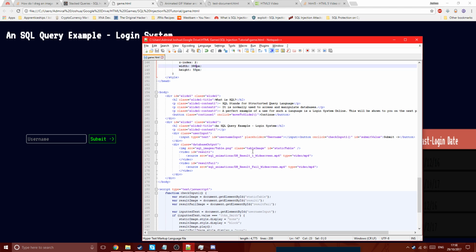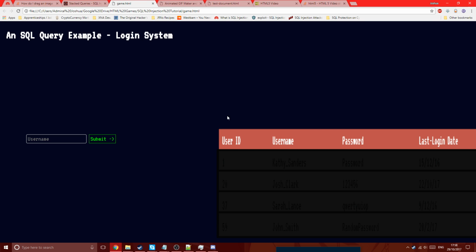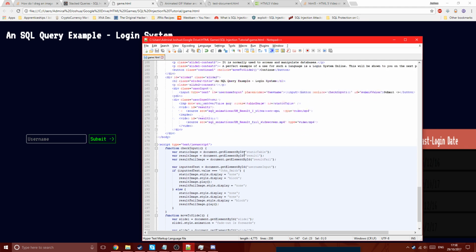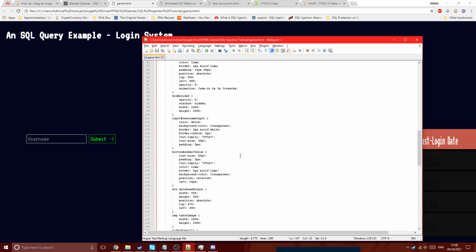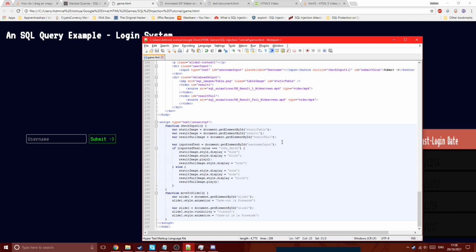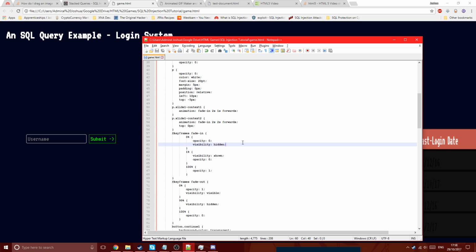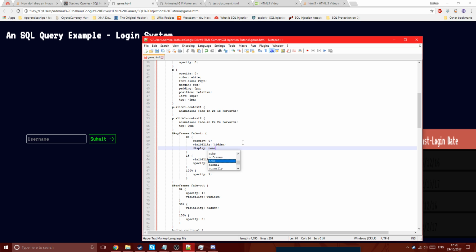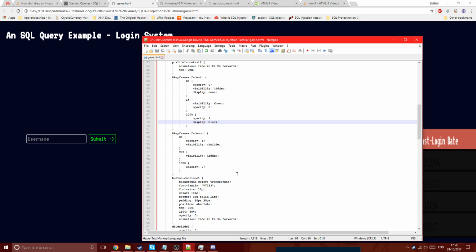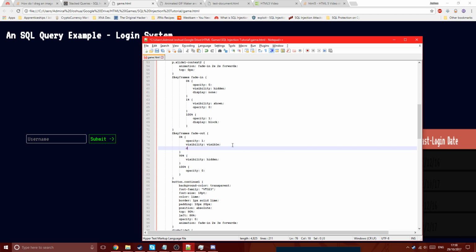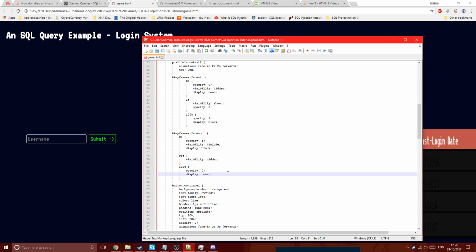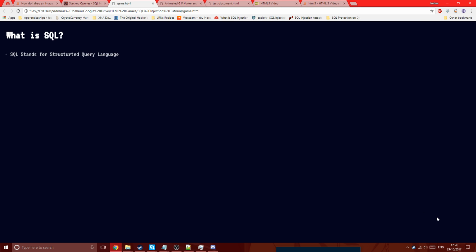Okay, I have an idea. I think I know what the problem is. Because I can't click on that now either, can I? No. Okay, I know what the problem is now. I need to set the animations. This needs to be display none. Display block. And this needs to be display block, and this needs to be display none. I think that should hopefully solve our issue.